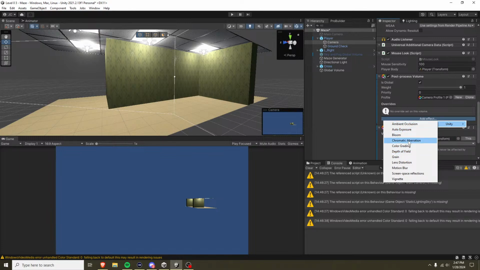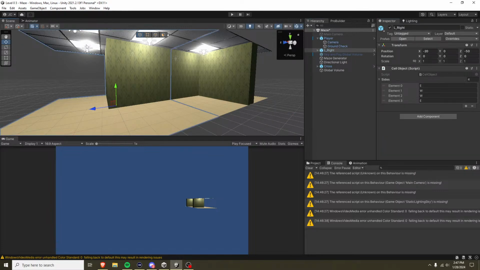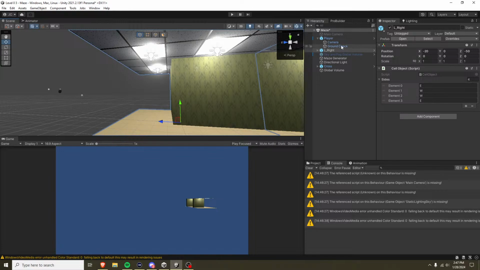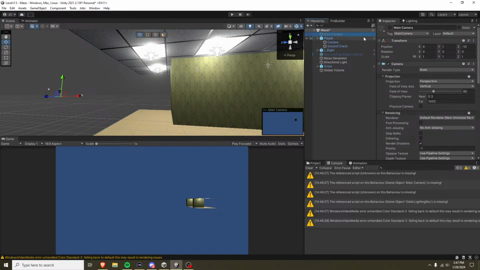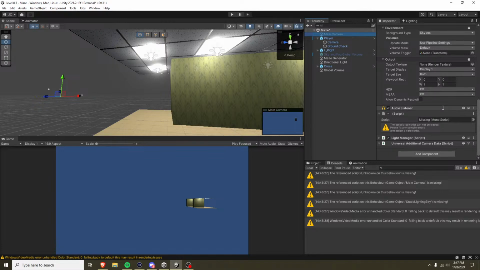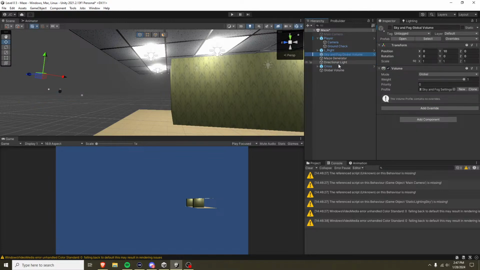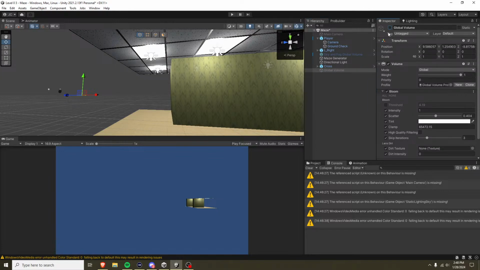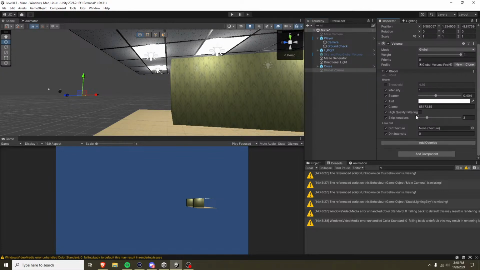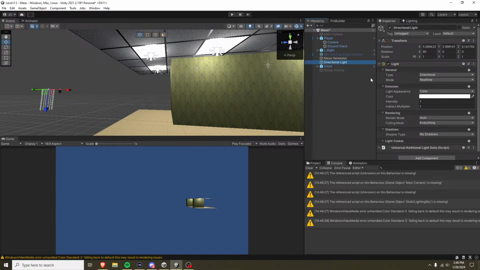Do we already have bloom? Wait, I'm just looking at the lights. Is that bloom? No, it's not bloom. That's just the light being really bright at that one center, unless I am missing something. That one's disabled, it really shouldn't matter. I have a global volume here. I'm gonna disable that. Yeah, that messed with it a little bit. I'm gonna keep that off.